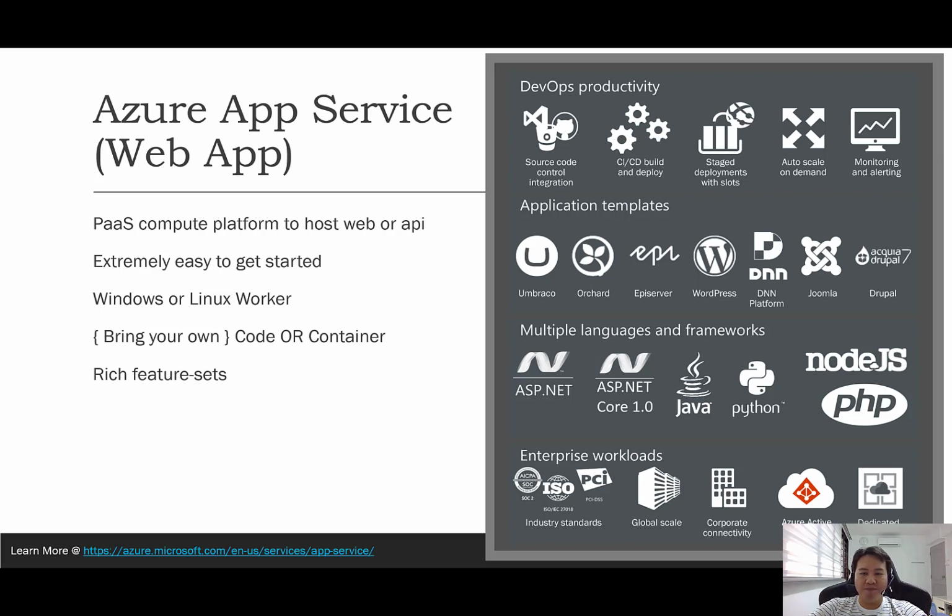In addition to bringing your own code, you may also choose an application from application templates, where you could find many popular applications, blogs, and CMS. App Service supports multiple programming languages such as .NET, Java, Python, PHP, and so many more. We will host our web API on Azure App Service in this demo.